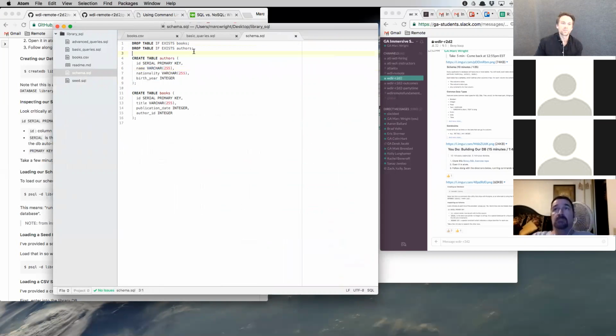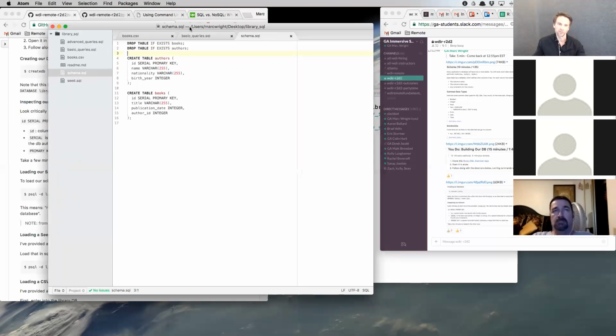These first 2 lines should be pretty familiar. Remember in the Mongoose world, if we were going to seed our database, we put the name of the model and then the remove method, just to start fresh from scratch, wipe the slate clean. This is a very similar pattern. When I run this file, if I have a books table and an authors table, if those exist, I just want to drop them, completely get rid of them, because I'm going to create them again from scratch. So very similar to what we did in Mongoose.